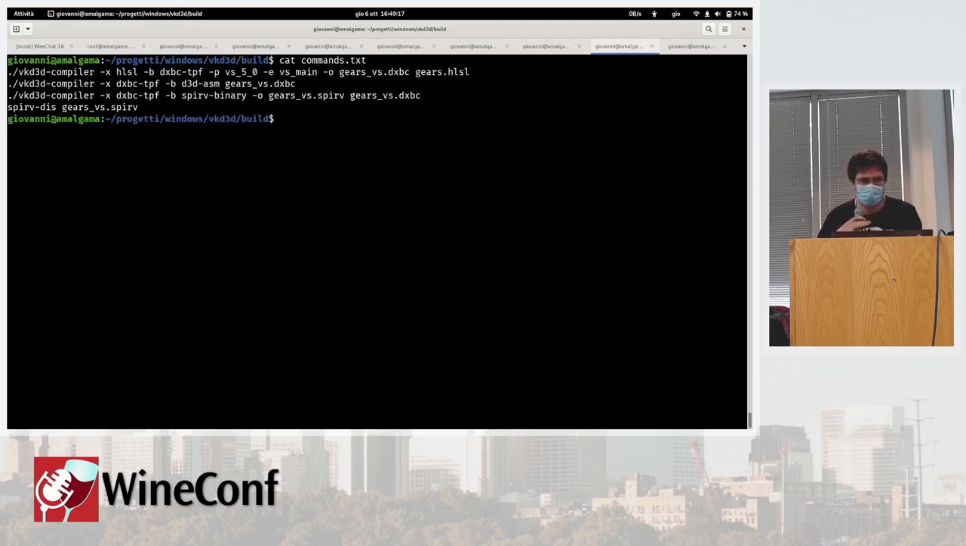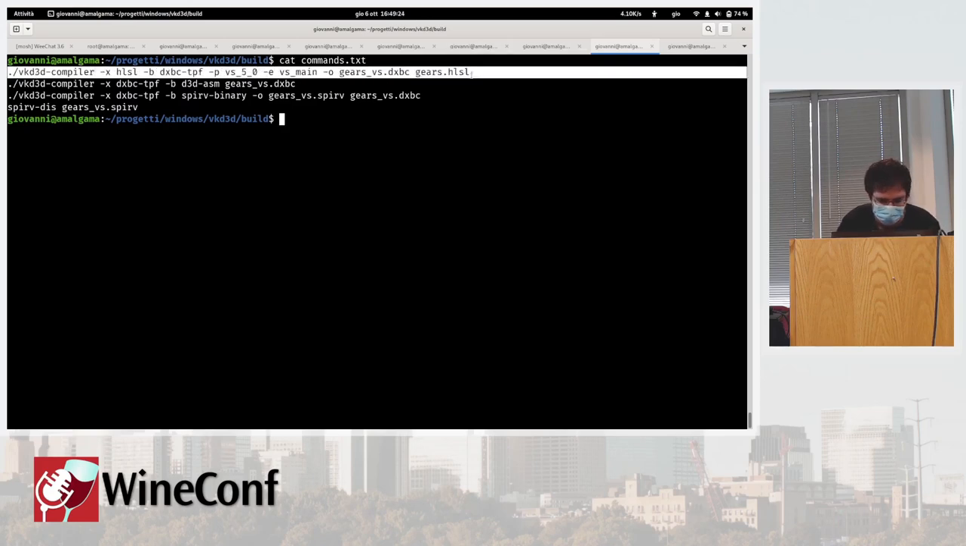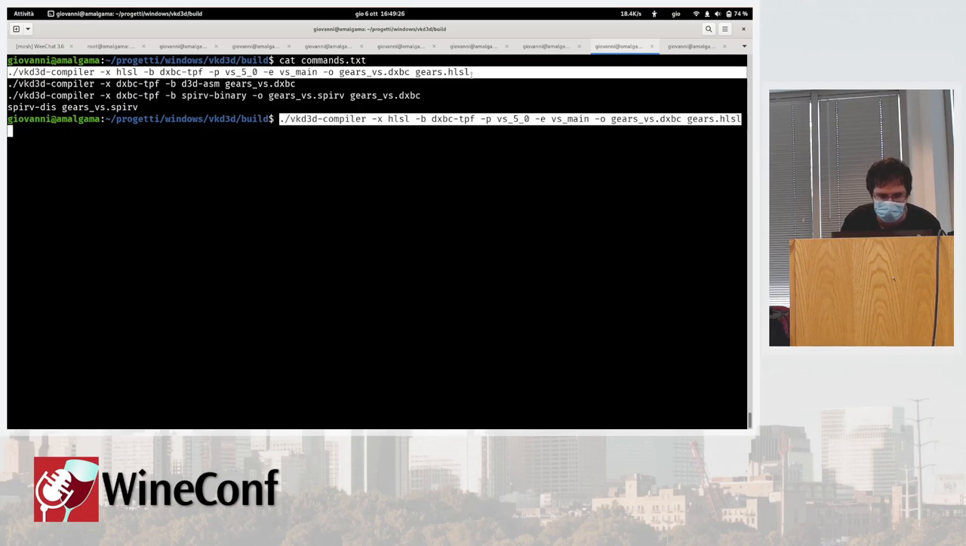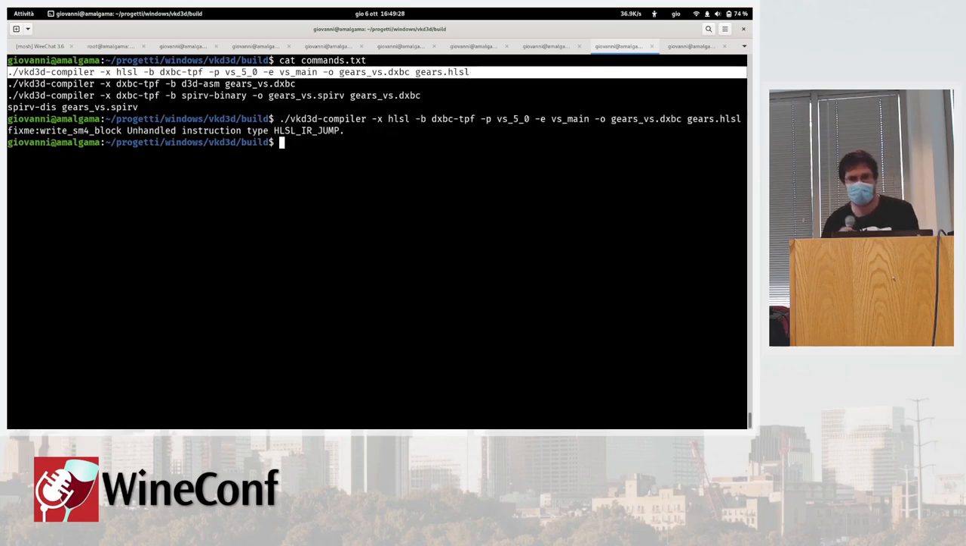And there it is. It's writing out a fix me, which actually is harmless in this case. So it should have compiled the shader correctly. And this fix me will eventually be solved when the patches get in. But okay, this is not very funny.